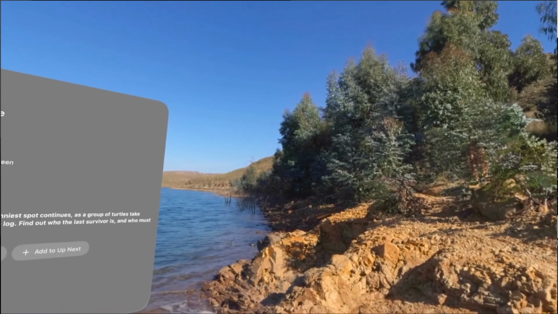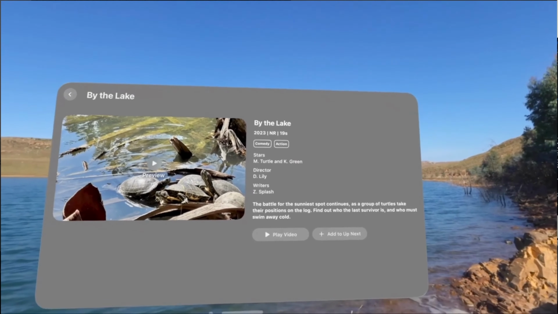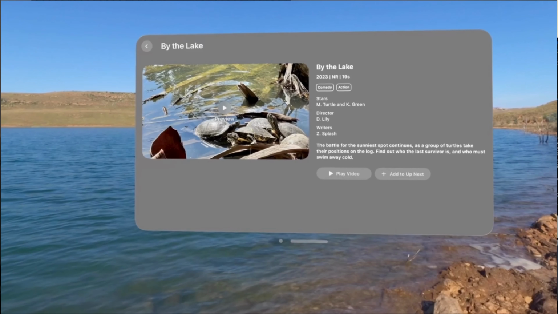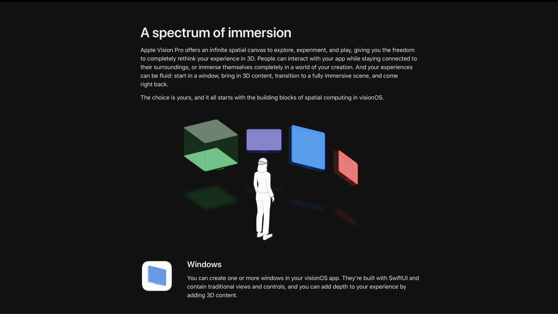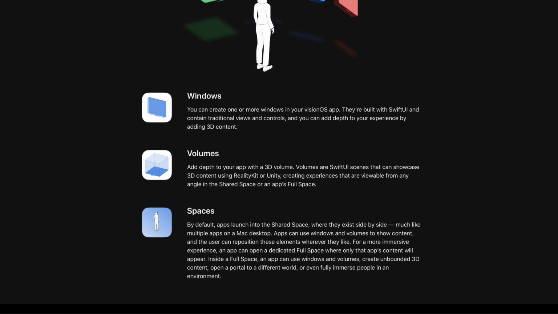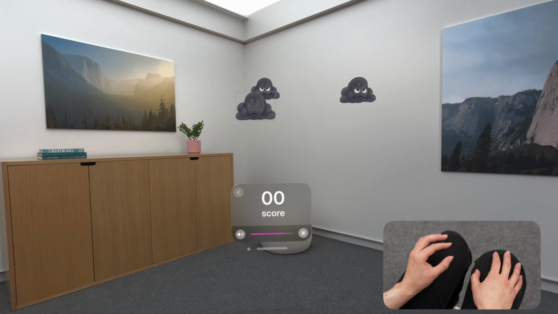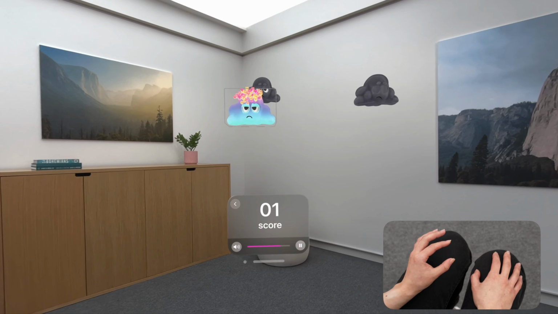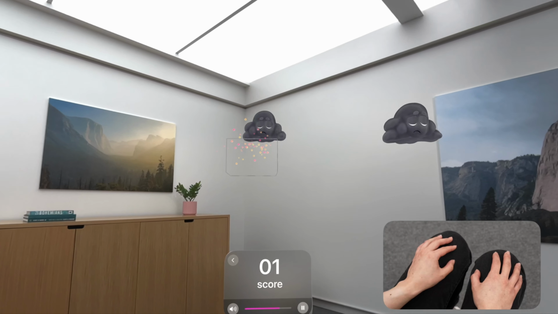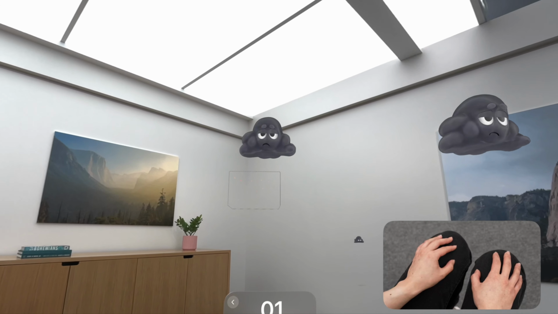People can interact with your app while staying connected to their surroundings or immerse themselves completely in a world of your own creation. On the website, they mention mainly three building blocks: windows, volumes, and spaces. And your experiences can be fluid. You can start in a window, bring in 3D content, then transition fully to an immersive scene and come right back.